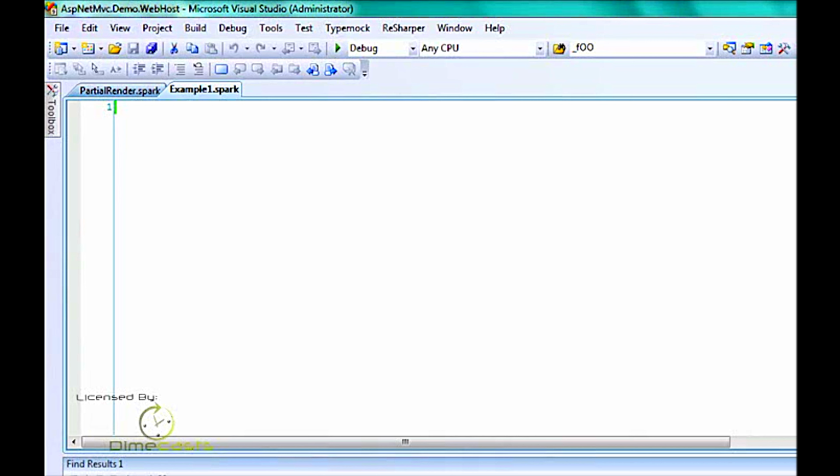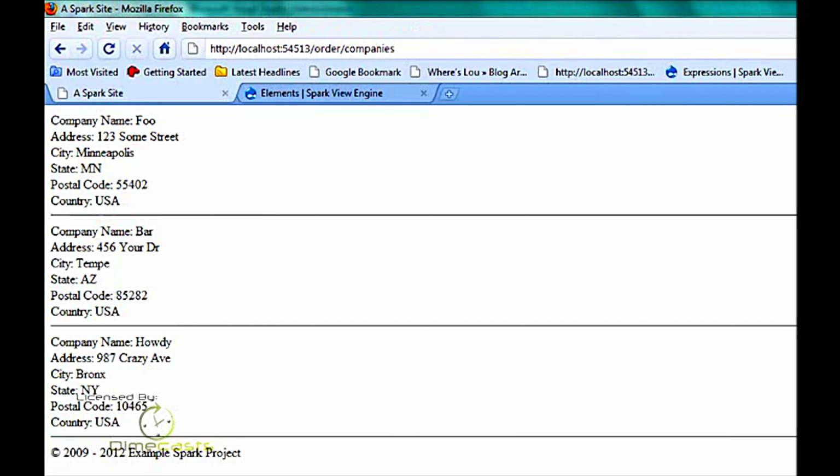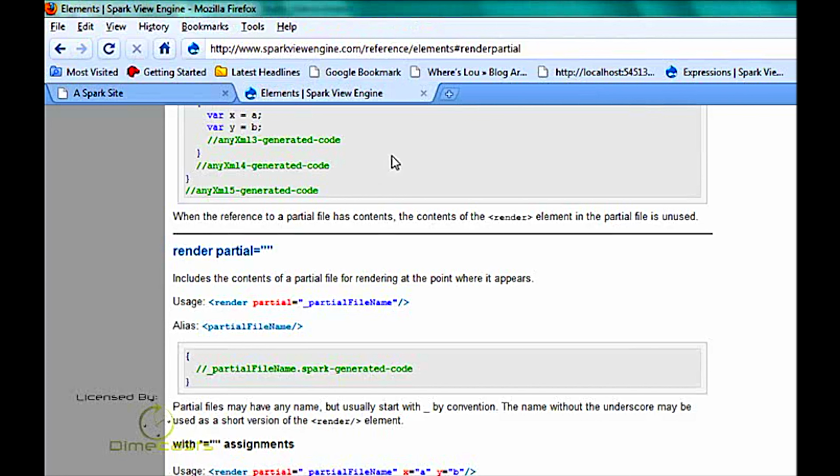Now this information isn't well documented on the website, and myself and Lou Desjardins have discussed updating the documentation shortly. However, hopefully this screencast will tide you over until that point in time. If you would like to reference what we're going to cover today, you can view it on sparkviewengine.com and view the elements section. Seen here, elements, and you can go to render partial, and it will cover some of the content I will be covering today.